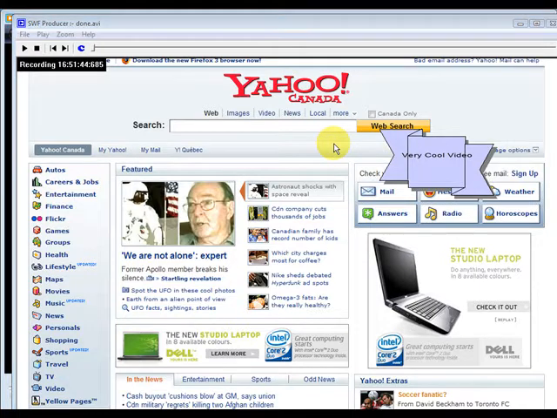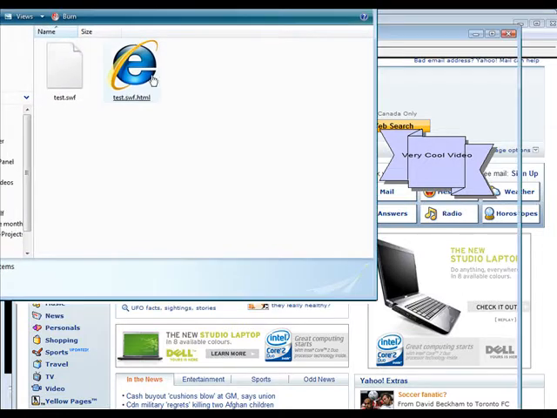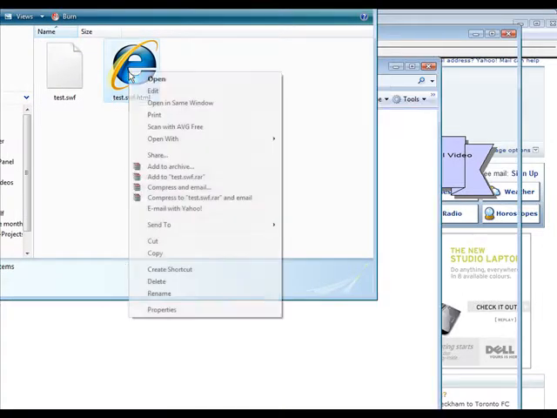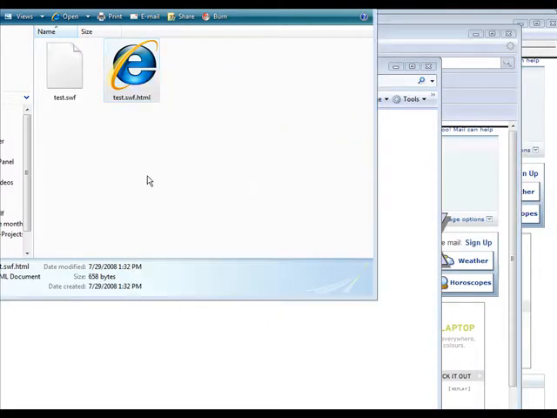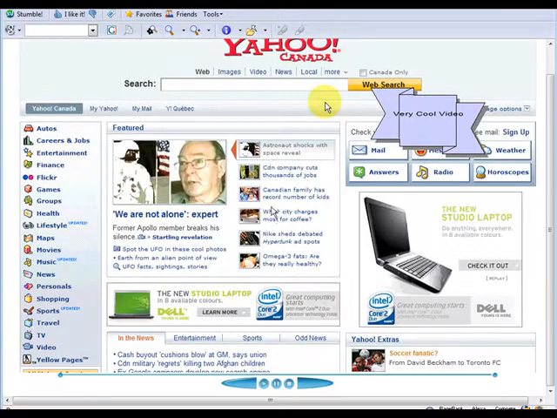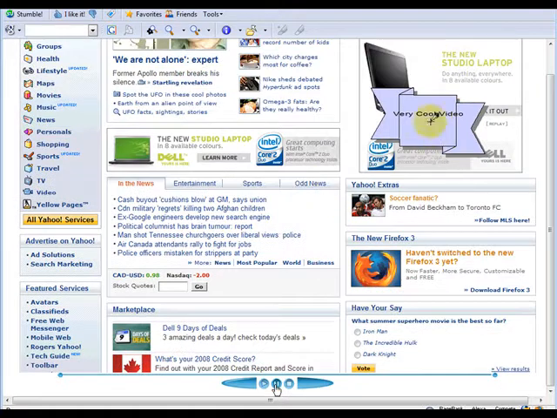Then we'll open up our test folder. And we have our HTML file that was created for us, so we do an Open With Firefox. Okay, so here is our Flash video, and it's now open in Firefox. And here are our controllers at the bottom that we can control it with.